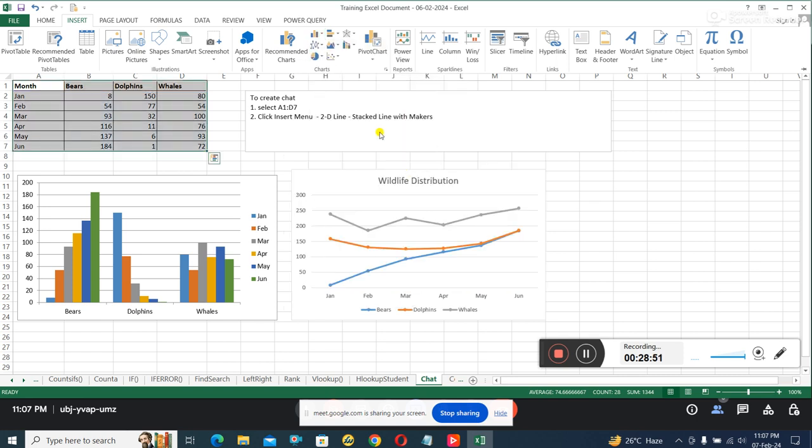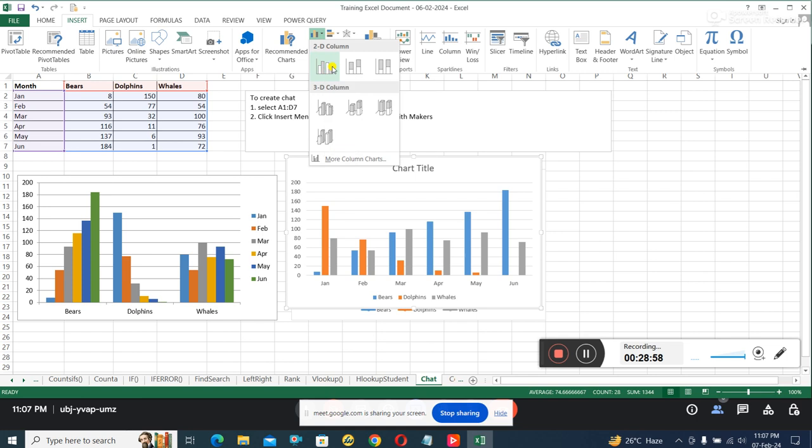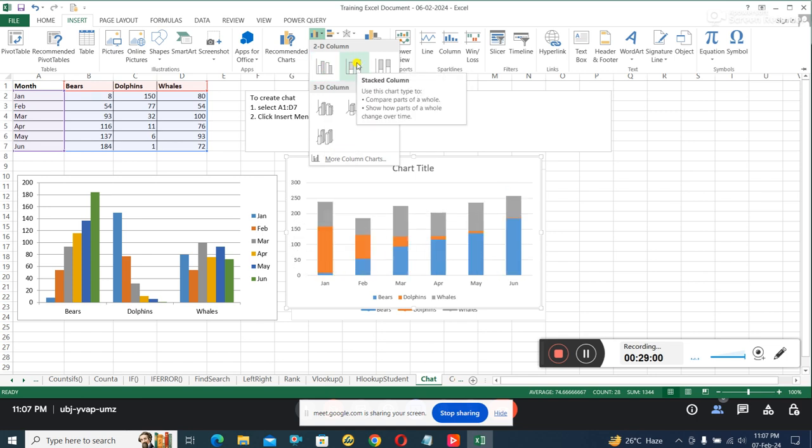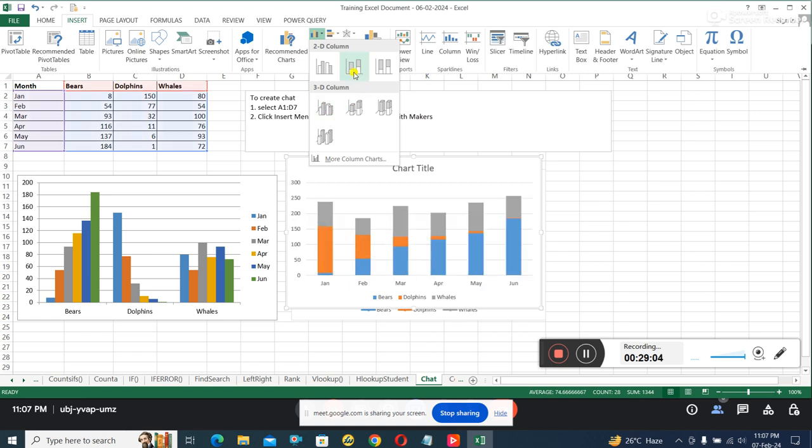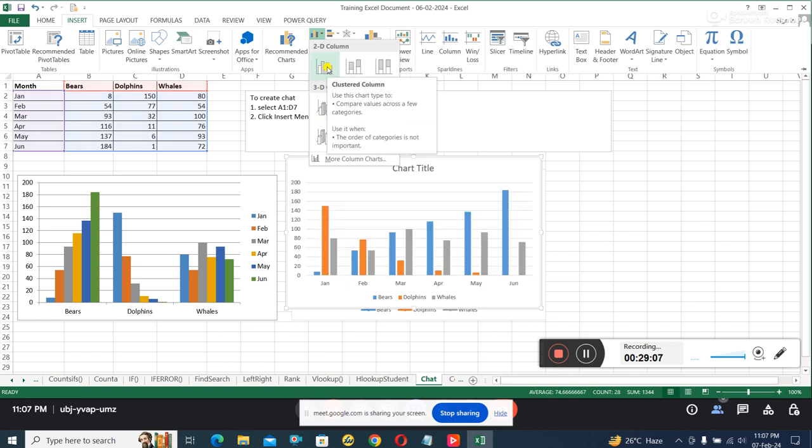Let me see what I said. 2D stacked line with marker. So we can pick any one. I have here clustered, I have stacked column, then I have stacked. So you can choose any one that you want here for what you want to do.